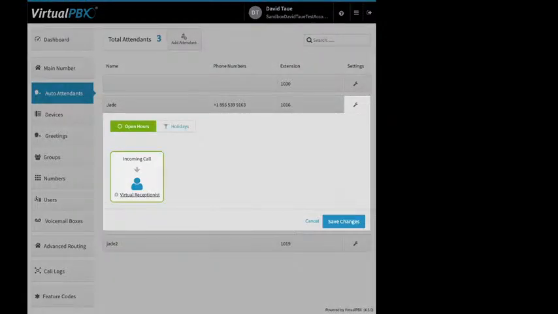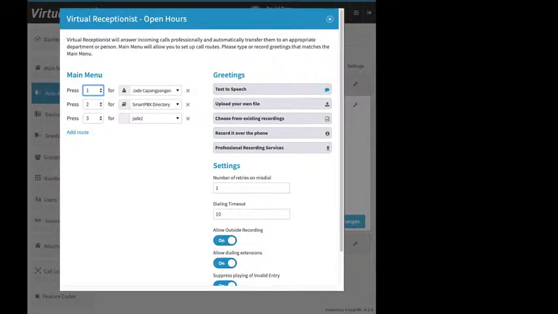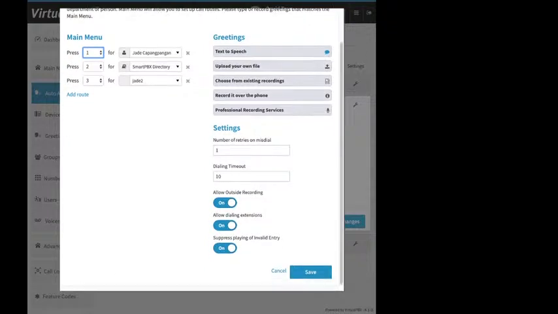And then you see I have open hours and holidays. These will match what we just set up under main menu, or main number, excuse me. And then you click on it, but you only have the option to send it to a virtual receptionist under the auto attendants. But again, same options. You would add a route, you have your greeting options in your settings.